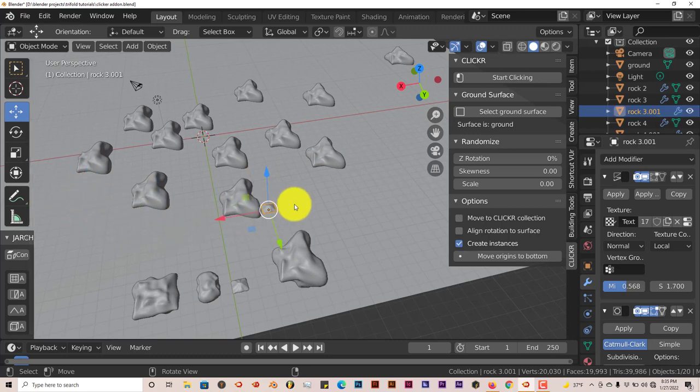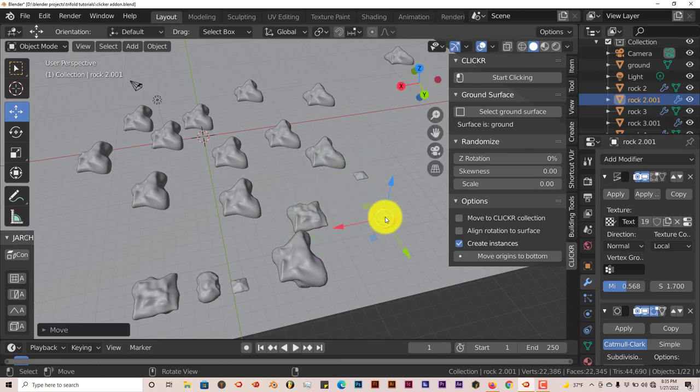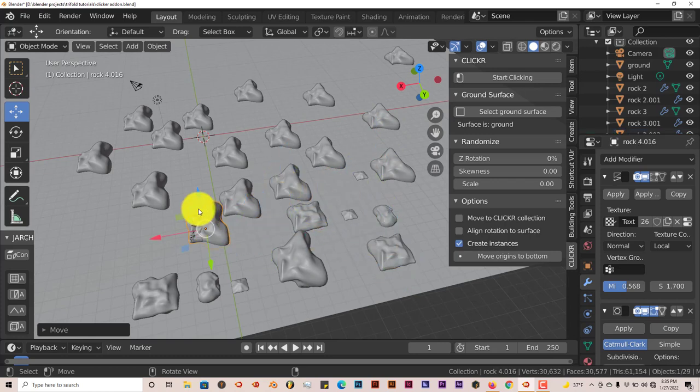Now when you hold enter down, it automatically will place random rocks down, or random objects down on the plane. Let me hold down enter, left click. You can see it's just choosing different rocks. It's not the same rock every time, it's always a different rock.